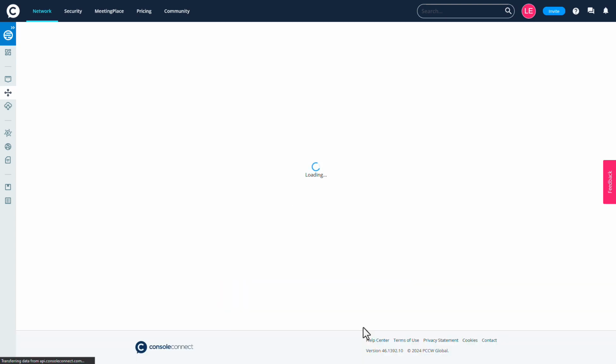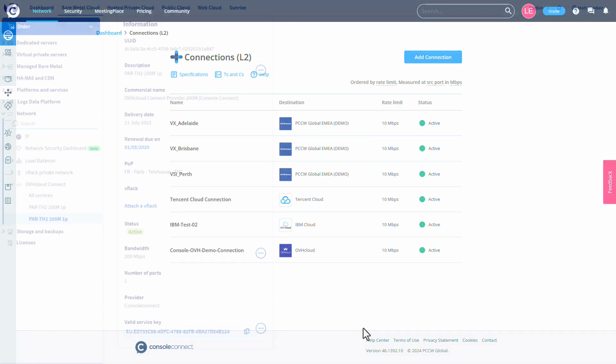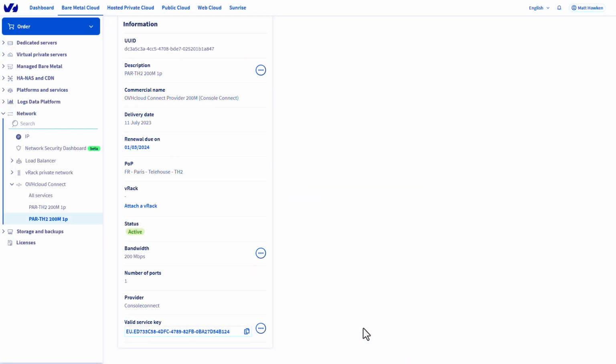This will take a moment to complete. After a while, the Layer 2 service will be fully provisioned on Console Connect. The final step is to configure the VRAC and the Layer 3 details of your connectivity in the OVH portal.